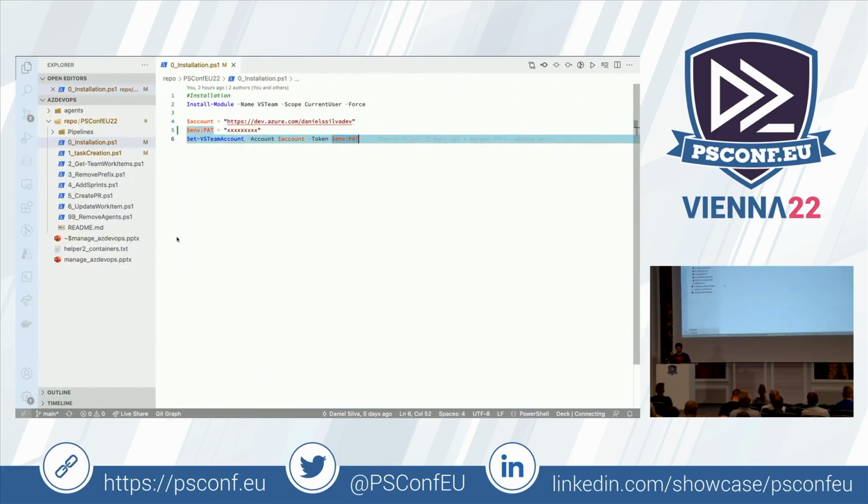I also have all the code available on the Git project for this specific project. I'll make it publicly available after the session, and probably I'll place a link in the references for our PSConfEU sessions. This has a bunch of scripts that we'll be using, and we start off with the simple installation of the VSTeam module.